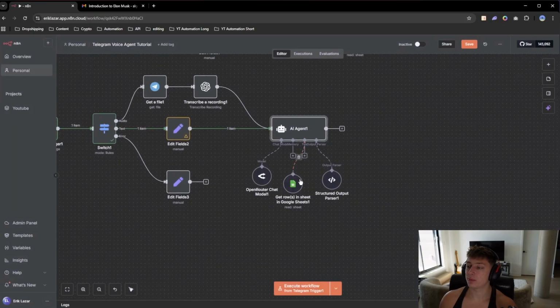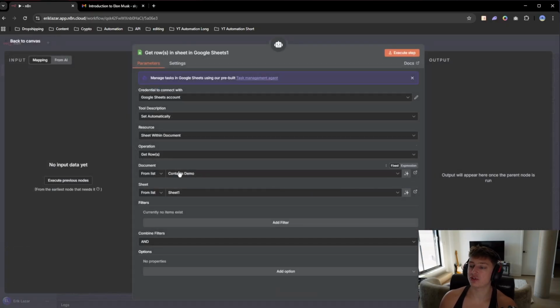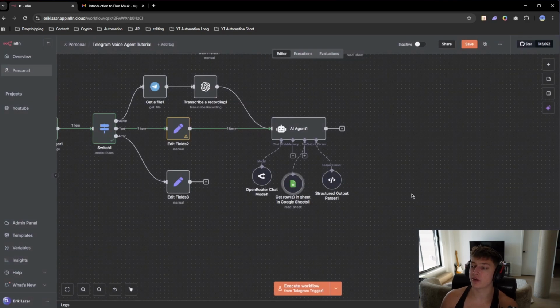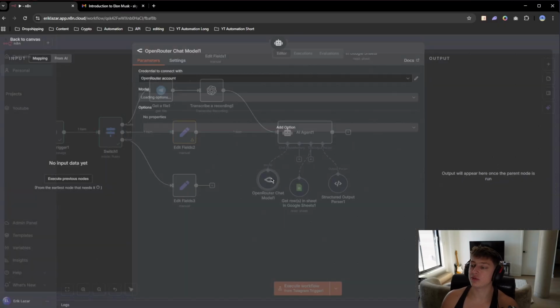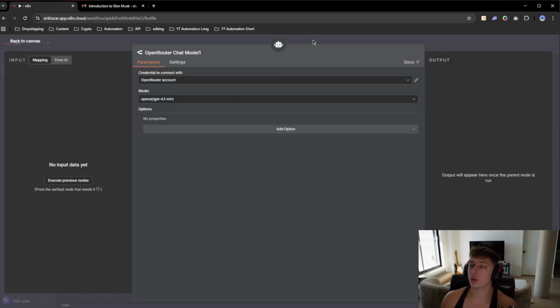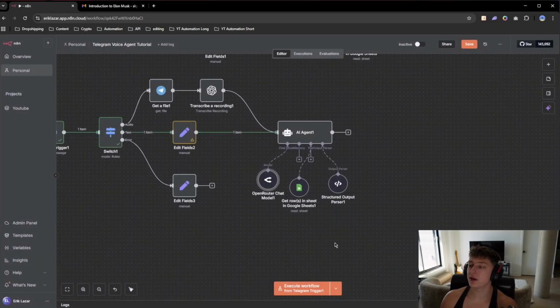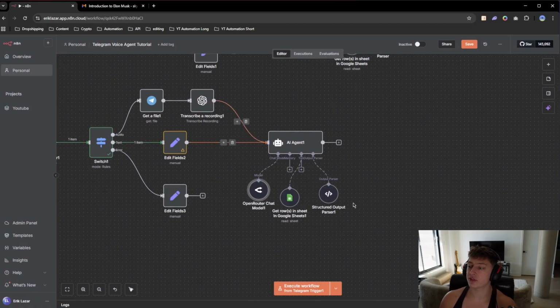So once it's set up, then I also have a Google Sheets set up here, and it's just a contacts demo, and it's just get rows, so we can get all the rows. I have all the emails there, all the names. So if I say, oh, get Eric's email or send Eric an email, it's gonna figure out my email just like that. And we're using OpenRouter GPT 4.1 mini, which works perfectly fine for this use case.